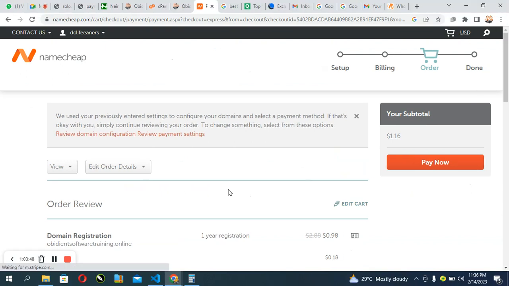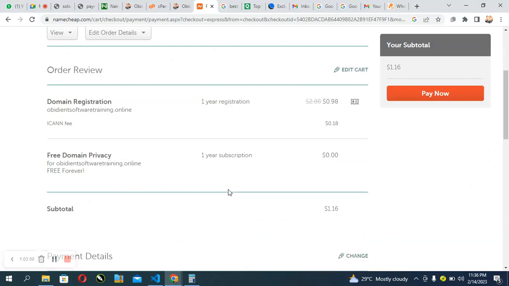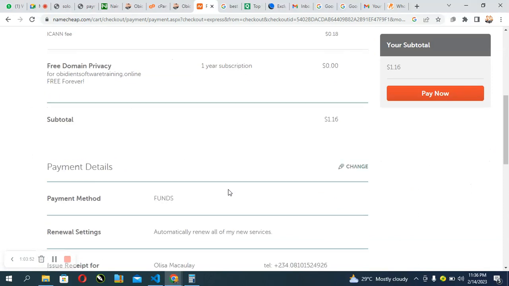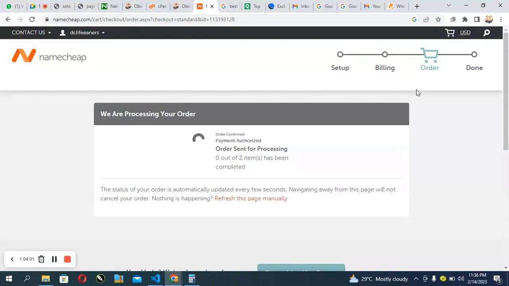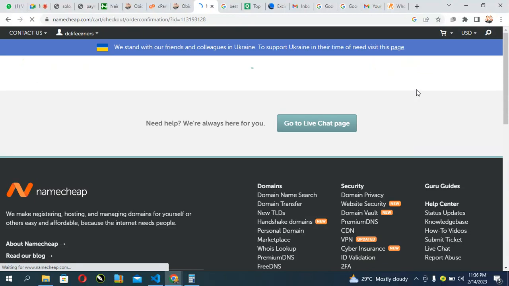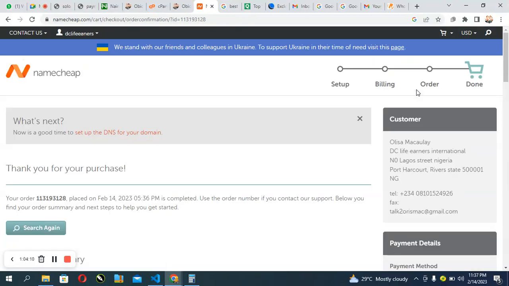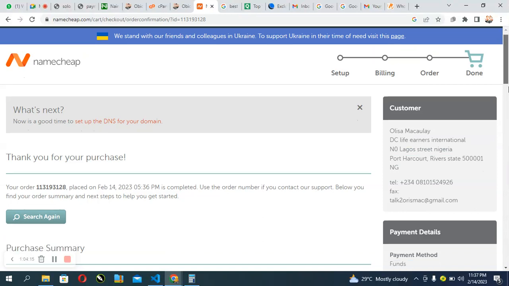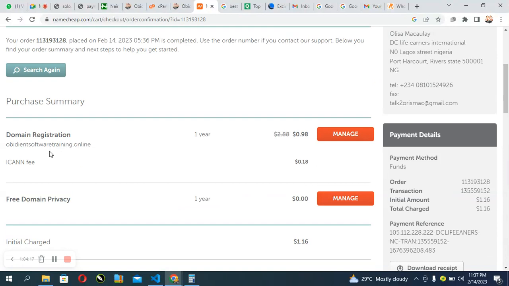So it's time to order this. My payment method is funds. I already have an account with funds, so they will collect the money from my account there. Okay, I think we are buying that. It takes up to 5 minutes. All right, so I think we've done that quickly. We've been able to buy that. We can manage our domain, obedient software training.online.